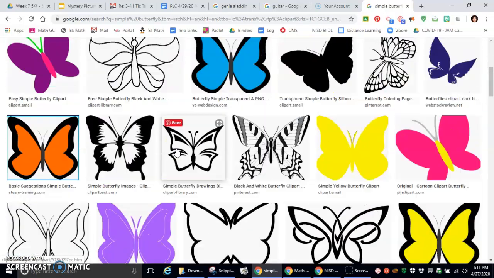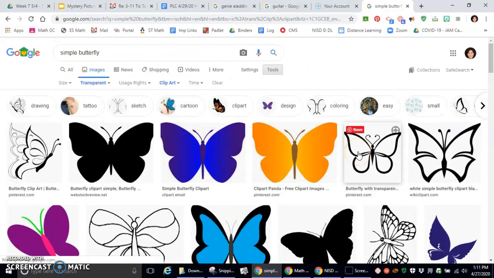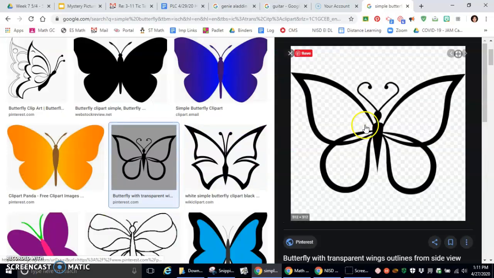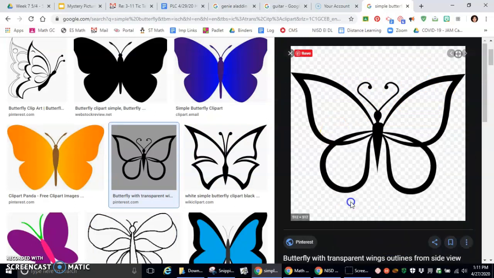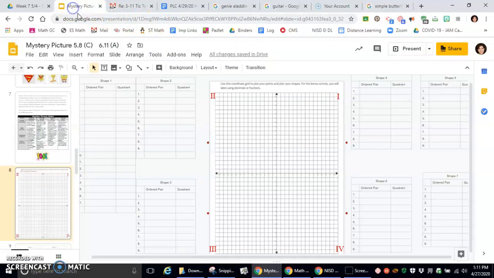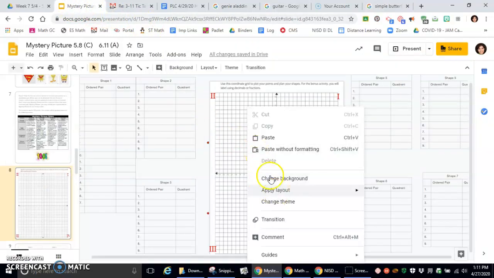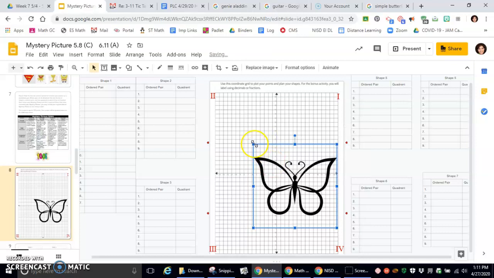Now you can see how simple they are. I really like this butterfly, so I'm going to click on it. And now you can see that the background is not going to show. I'm going to right click, copy image, go to my mystery picture, right click, paste image.